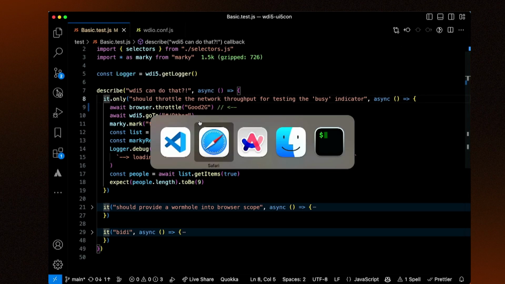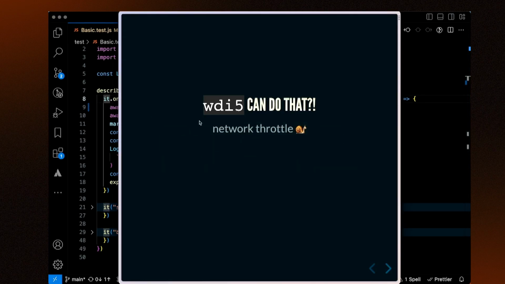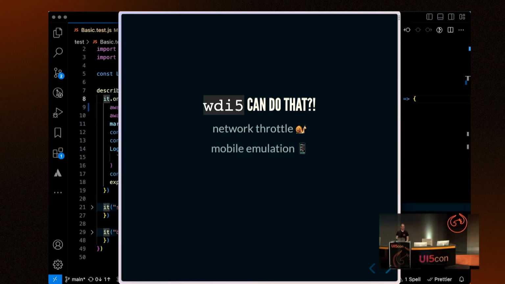The second thing we're going to look at, what's the time, 10 more minutes, is mobile emulation. You can run wdi5 on any kind of device as well. There are certain device testing clouds that the colleagues from Neptune, by the way, are going to show today, so you better watch their talk. They're running wdi5 on BrowserStack. I'm not going to do this. I'm going to do this locally here and emulate an iPad.